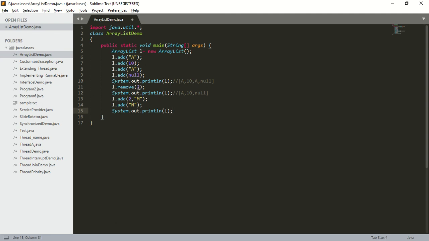Here I removed the element which is at the second index. What is the element at the second index? 0, 1, 2. A will be removed. So the output will be A, 10, null. Now I am adding M at the second index. So 0, 1, 2. After 10, M will be added and the null will be shifted to the next position. Next, I am going to add N. Where will this N be added? This N will be added at the end.